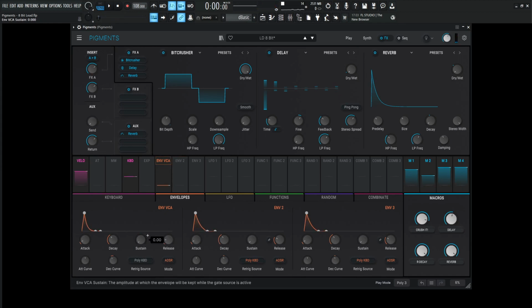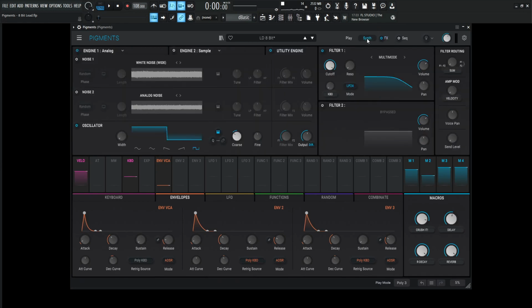I really don't know. But anyway, that is the 8-bit, also kind of electric guitar sound-ish, a little bit patch. So hopefully you learned something.